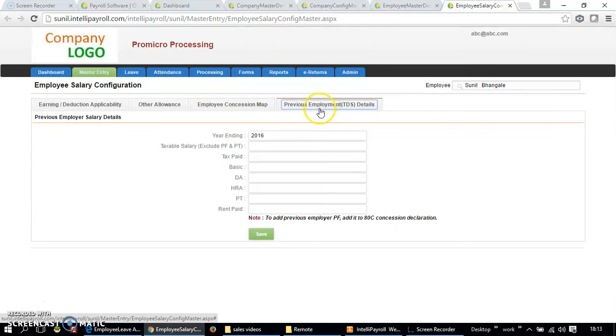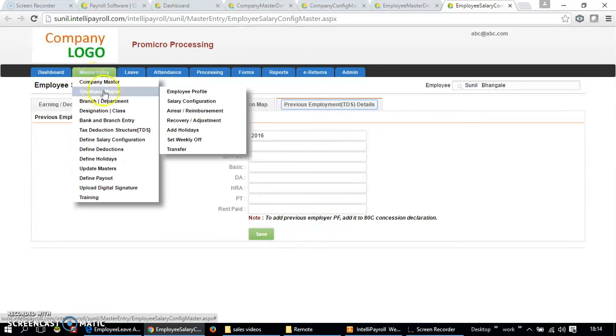If the employee has joined your company in between this financial year and he has drawn some taxable income from his previous employer, so according to 12BA form, you can mention these details so that in this company his TDS calculation is exact. So this was about the employee masters with respect to salary. I will go to other sections of the employee.